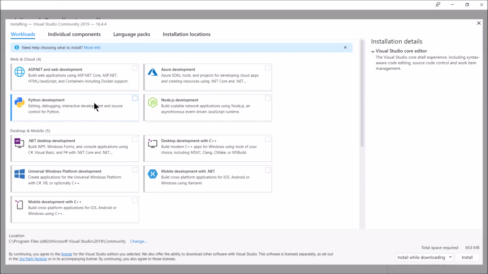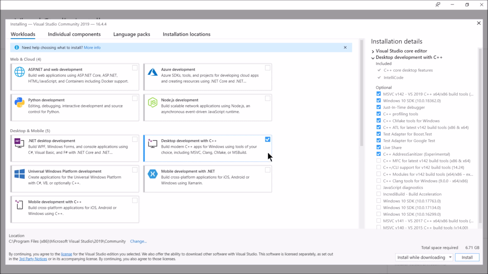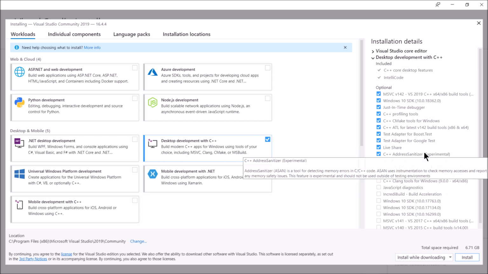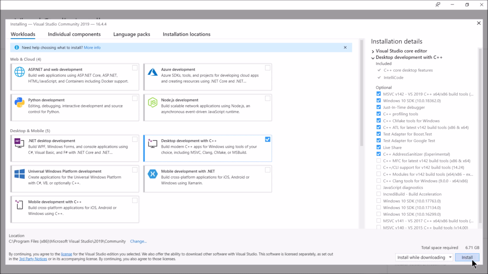So we've got a bunch of options here, and since we're going to be doing C++, we want to choose the option down here, desktop development with C++. So I'll go ahead and click on that. You can see it gets checked. On the right hand side over here, you see that there are some installation details. We'll go ahead and leave all of these checked, go with the default, and then we'll click on install.